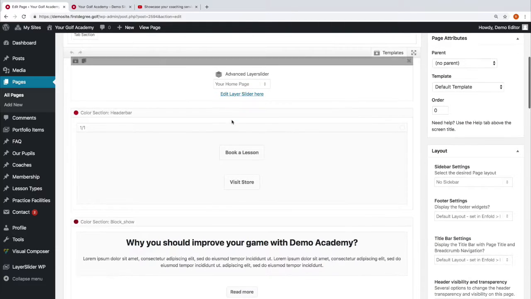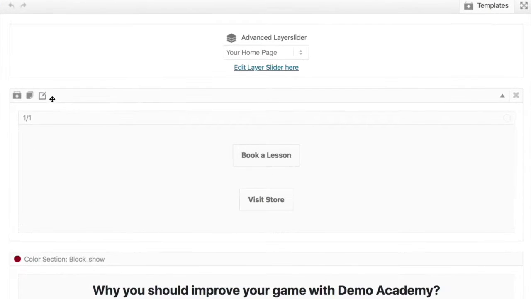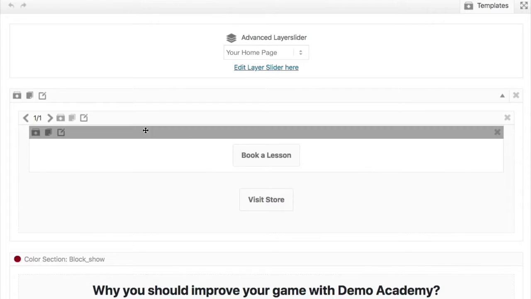So what we need to now do is we can go down to this color section, and the color here is set to red. However, this color section will have been adapted in your website setup by First Degree Golf Solutions, so you won't need to change that. And you won't need to change the Book a Lesson and Visit Store buttons. They will be linked to the correct pages.